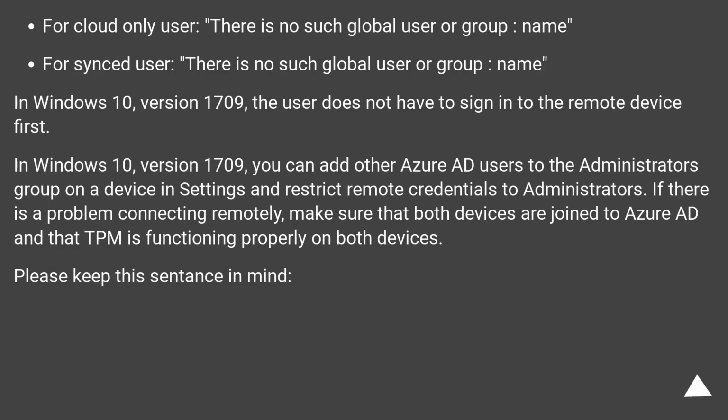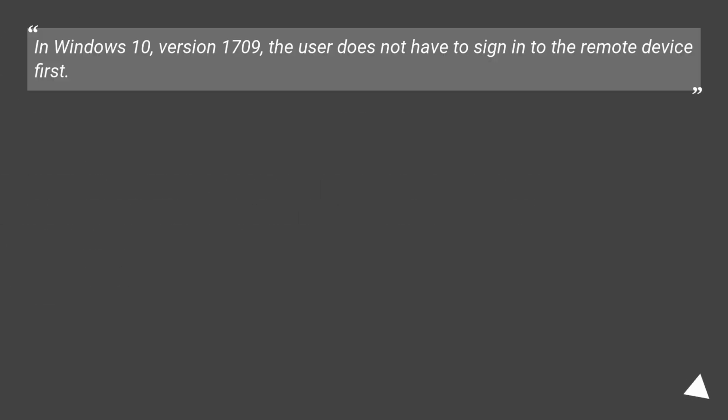In Windows 10 version 1709, you can add other Azure AD users to the administrators group on a device in settings and restrict remote credentials to administrators. If there is a problem connecting remotely, make sure that both devices are joined to Azure AD and that TPM is functioning properly on both devices. Please keep this sentence in mind. In Windows 10 version 1709, the user does not have to sign into the remote device first.